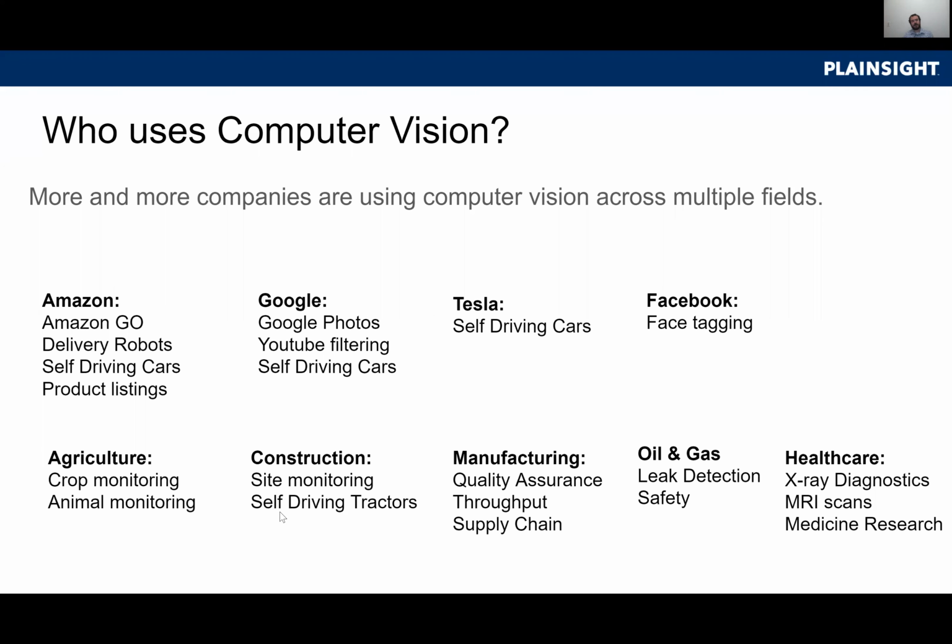I know someone, I think they're working on a self-driving tractor, which sounds really cool. I would love to see that on a work site, if it can automatically go pick something up and move it around. That'd be really interesting. Manufacturing, that's actually how I got into computer vision.